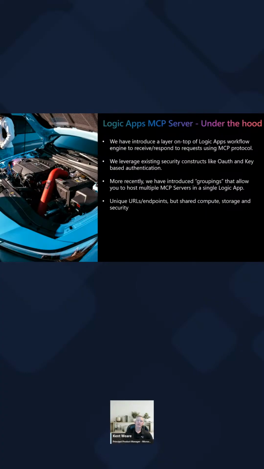Now, I did talk about before how you can run these wizards multiple times. And each time you run it, you can create a new MCP server.